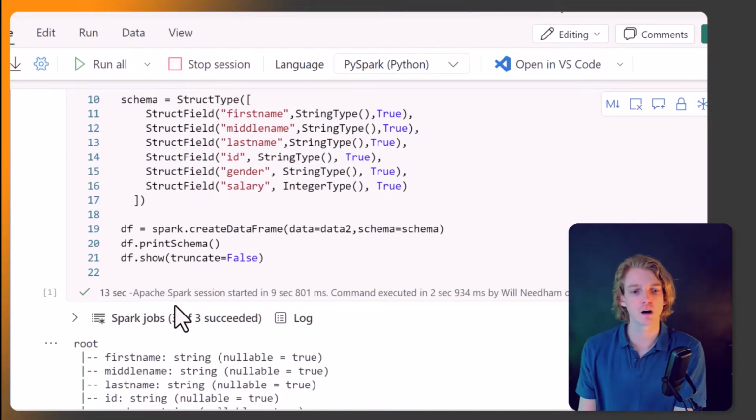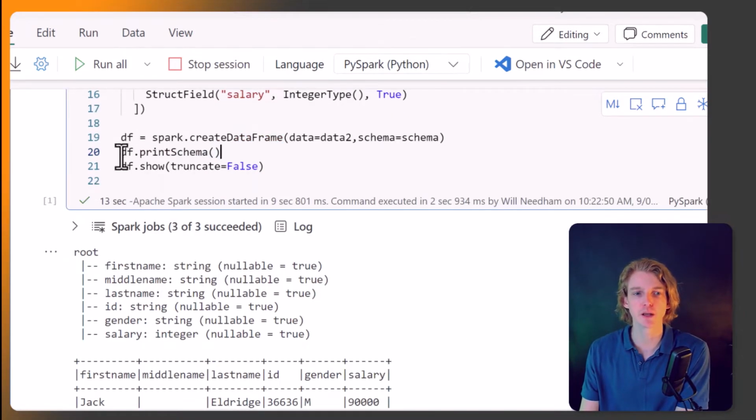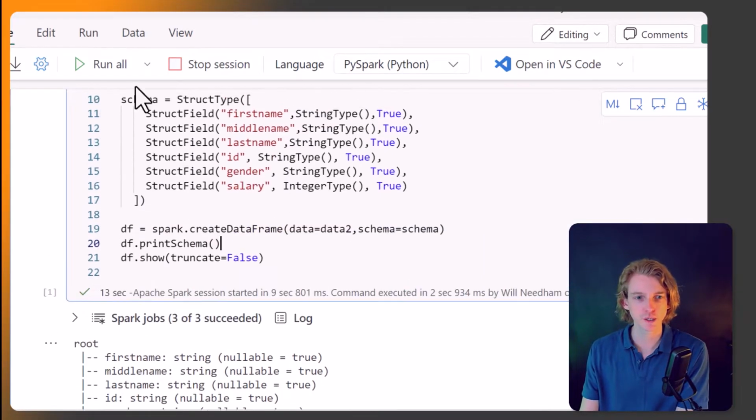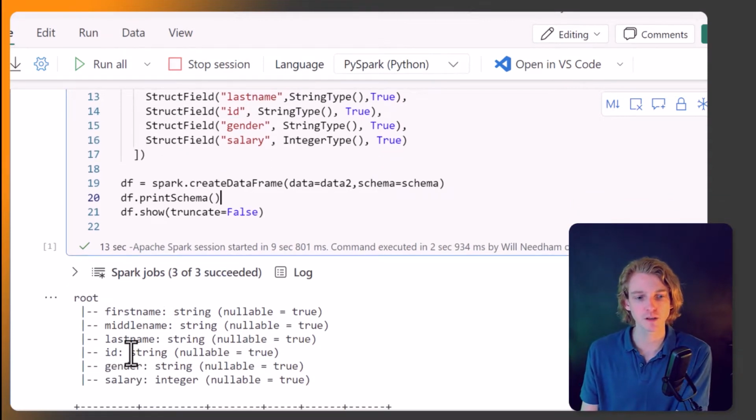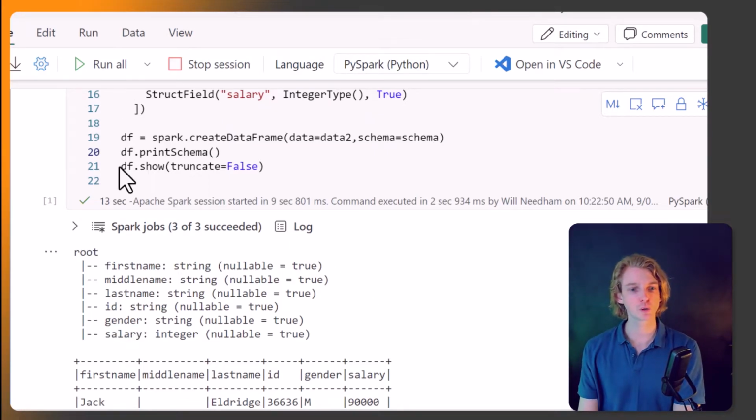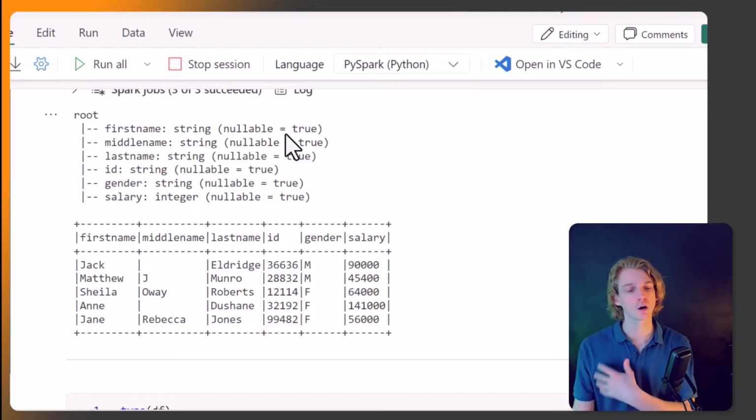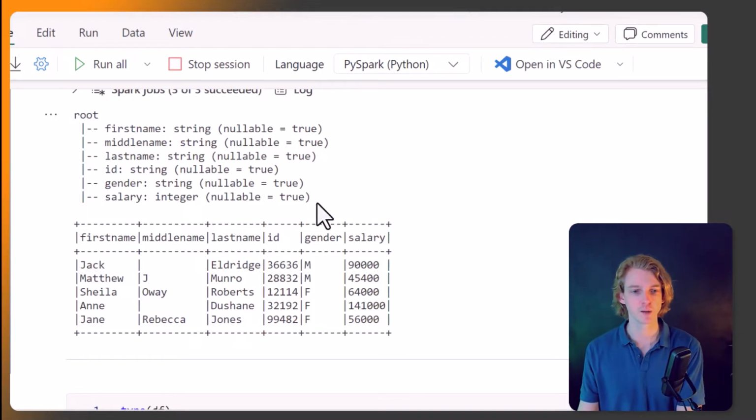Okay, so we can see that our Spark session has been started and we've done 3 Spark jobs. And we can see that we've printed the schema using df.printSchema. This is just playing back to us what we've declared as the schema. We've got first name, middle name, last name, ID, gender, and salary. And we can also call df.show to show the first few records in this data set. So we can see the structure, has it pulled through okay, are our columns correct? And we can see that pretty much, yes, it is.